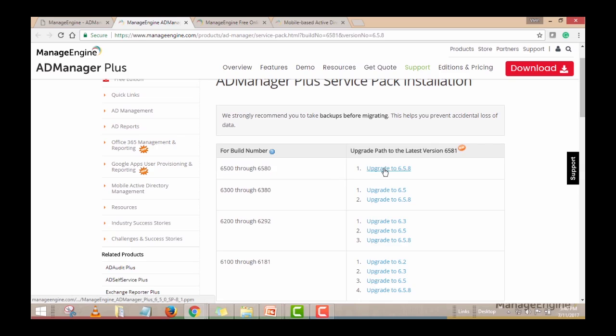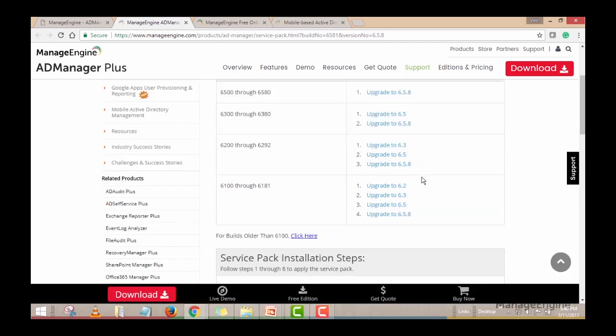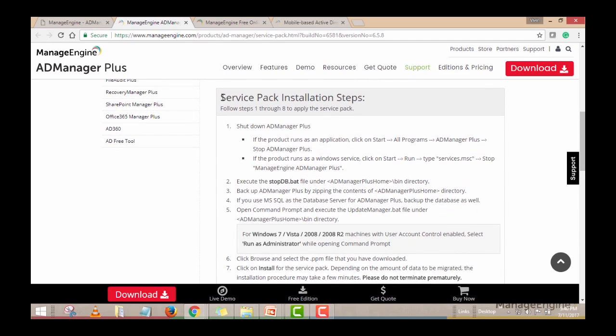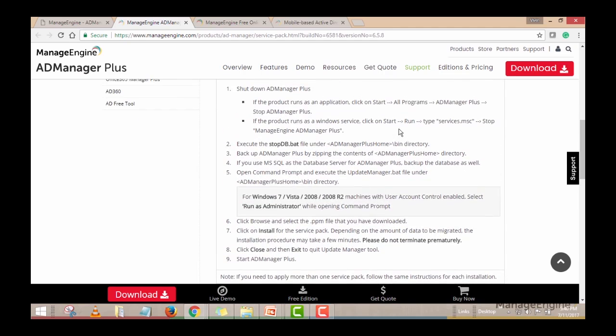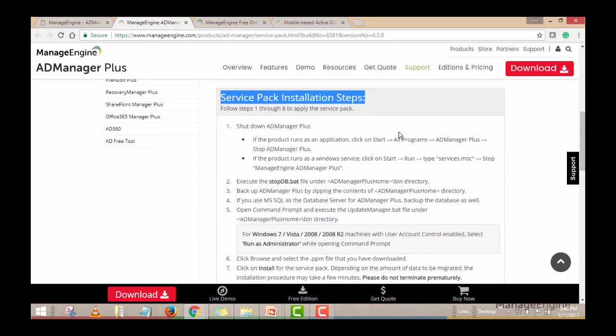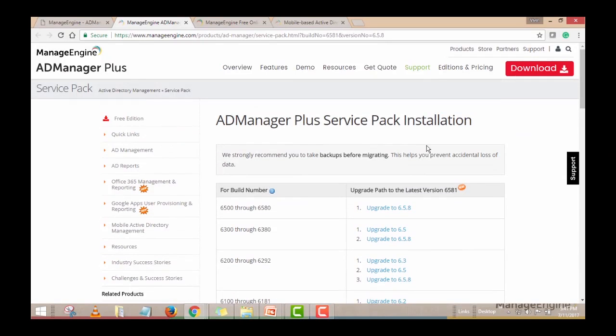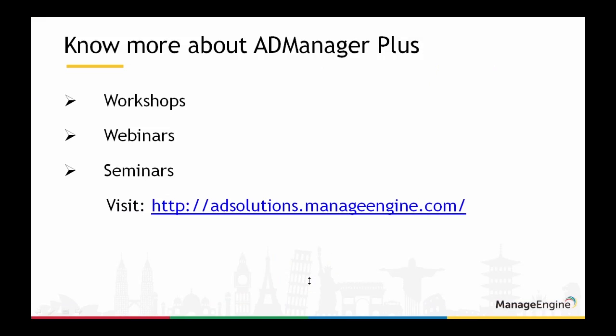And once you have downloaded the service pack, where are the instructions for the upgrade? How do I upgrade the application to the latest version? The service pack installation steps are given right below, and these are 9 simple steps that you can follow and upgrade your application to the latest version to benefit from some of the new features that we have added to the application.